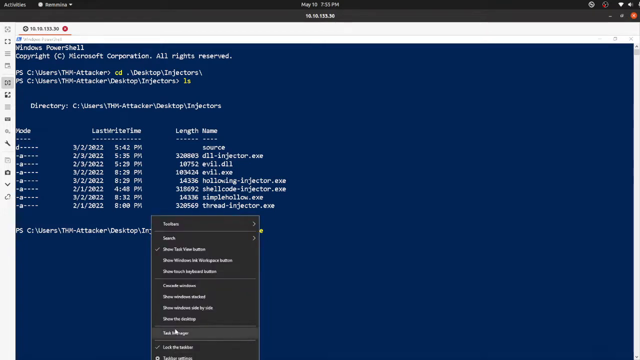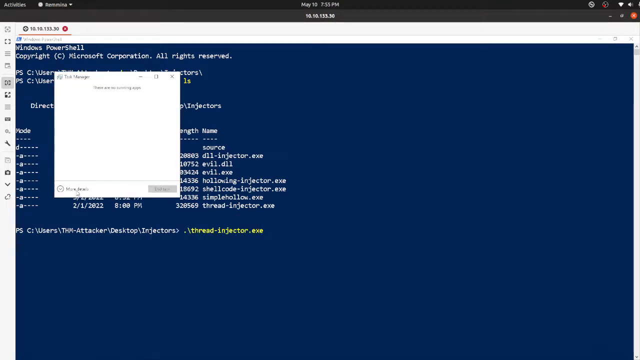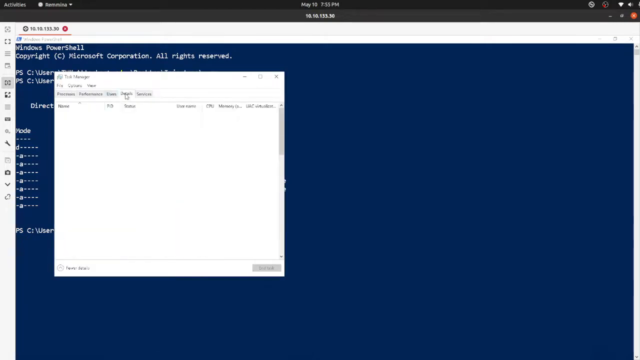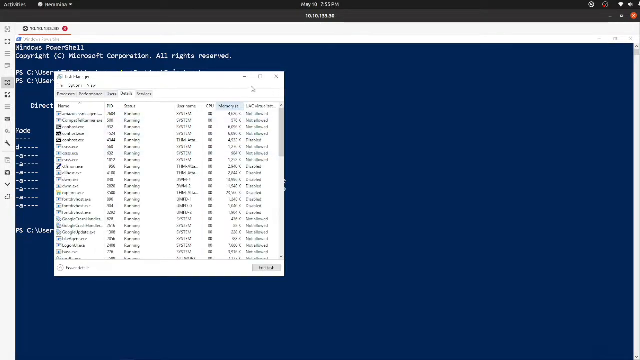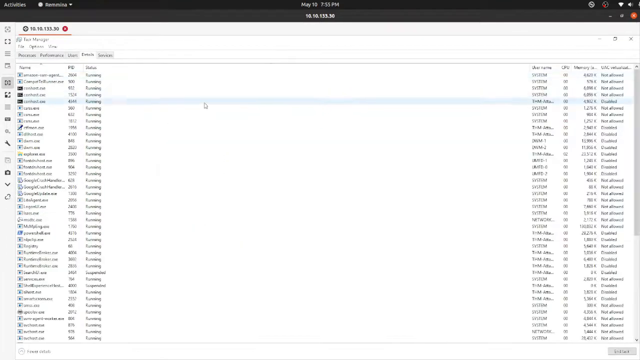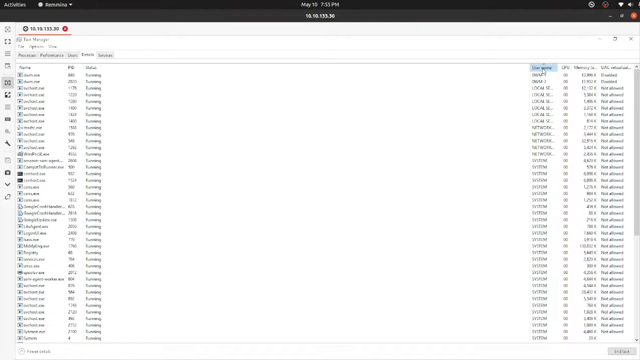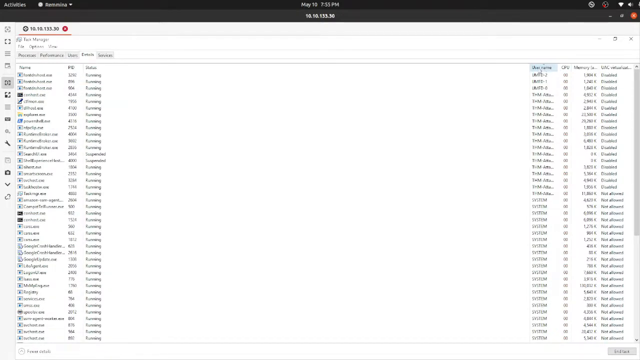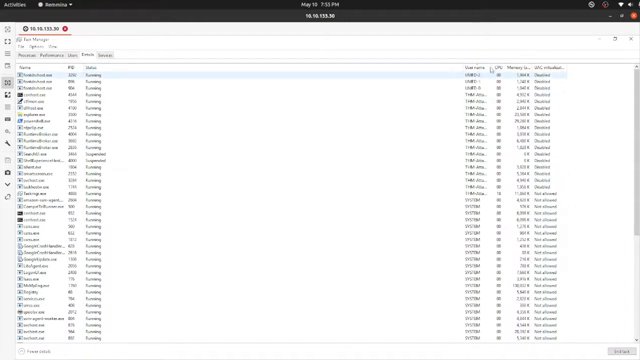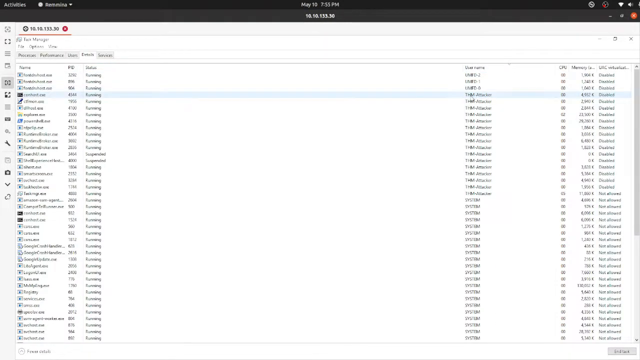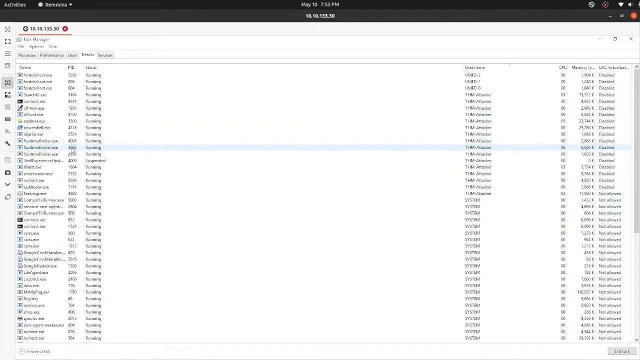I'm right-clicking, opening the task manager, giving more details, and in the details tab I'll be able to see the list of processes, their process IDs and further details. Here I can see the username that is holding the process, the owner of the process. Here I can see the list of processes that belong to the user thm-attacker, and we need to get one of these process IDs. I have tried a few process IDs before, but none of them worked except this PowerShell process ID, and the PowerShell process ID is 4316.